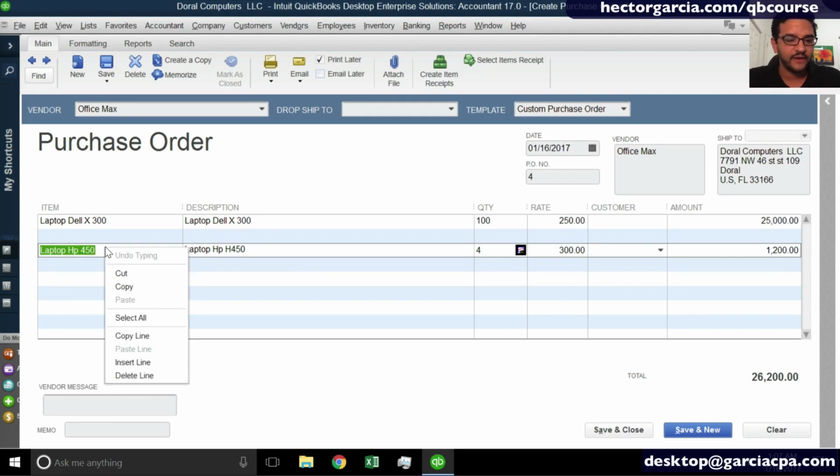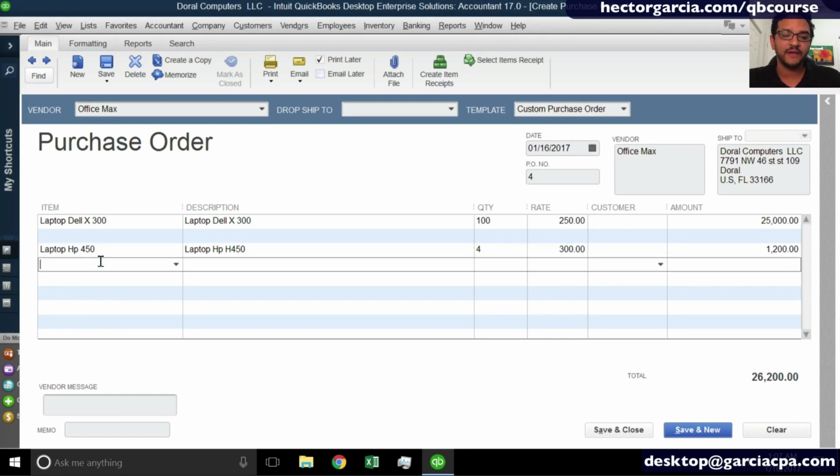So if I right click on it and then click on copy line, not the same thing as copy, not the same thing as hitting Control C, this is copy line. So if I do copy line, I can come down here on another line and paste line, I'll basically bring the exact same information from there.